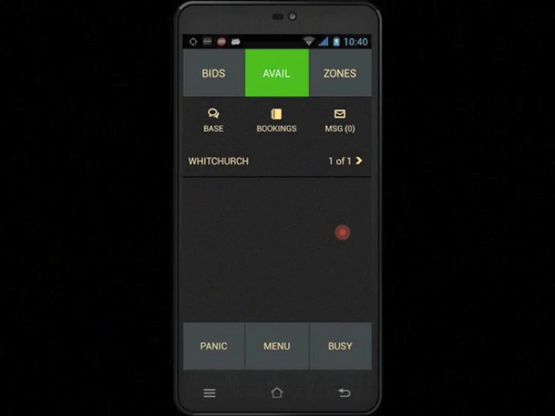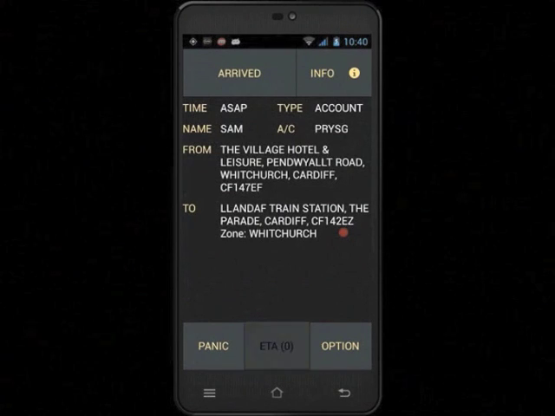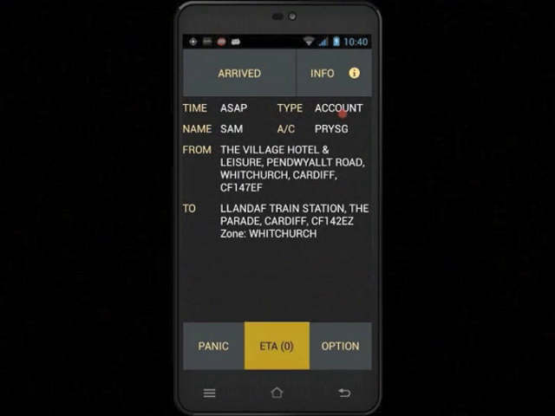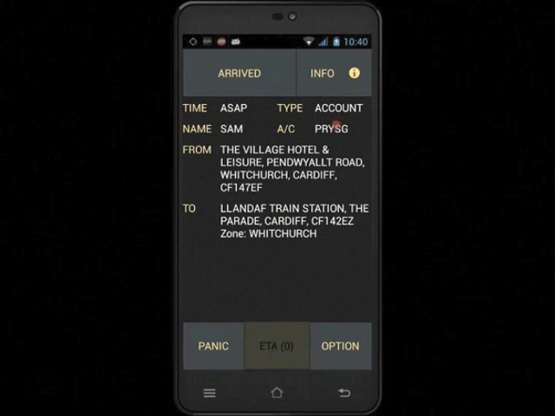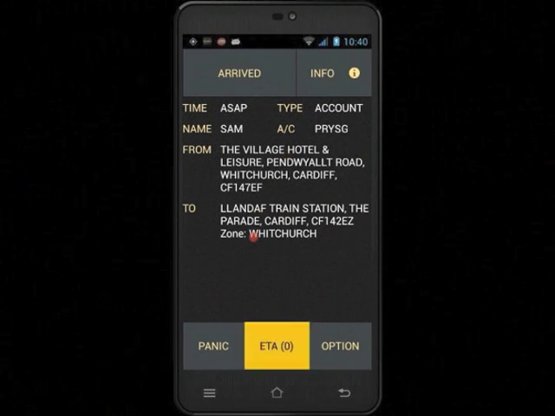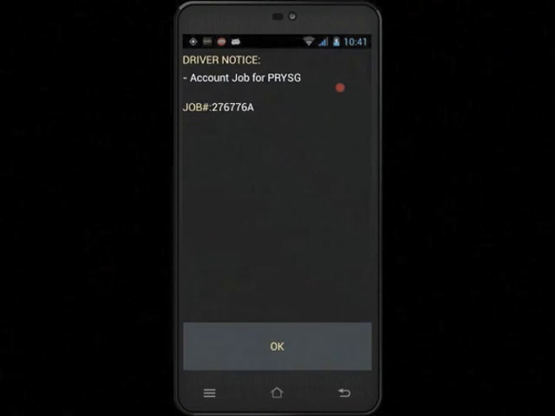Now let's look at bookings that are on accounts. Here we have a booking that has been sent to me on account. Notice the type has changed from cash in car to account, and the account name is displayed underneath. All the other information is the same. I still have customer name, pickup point and destination.